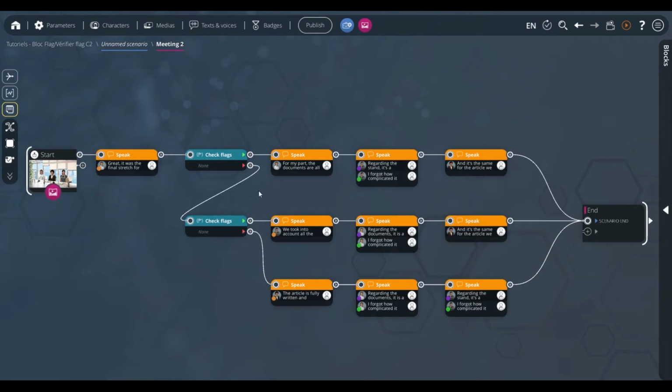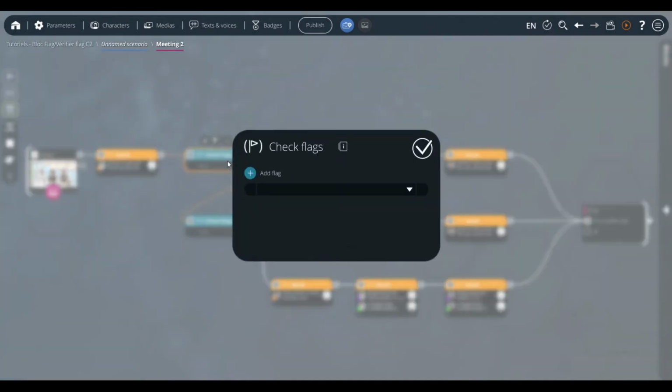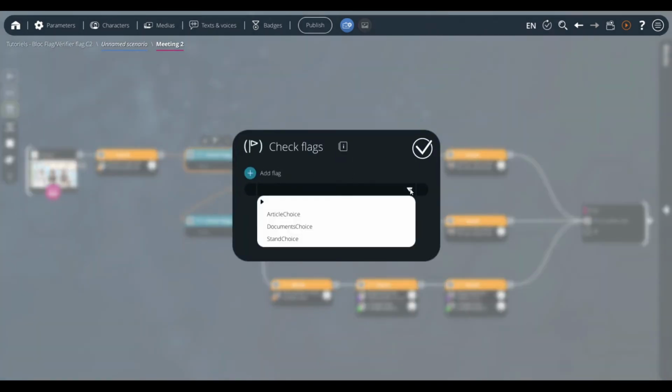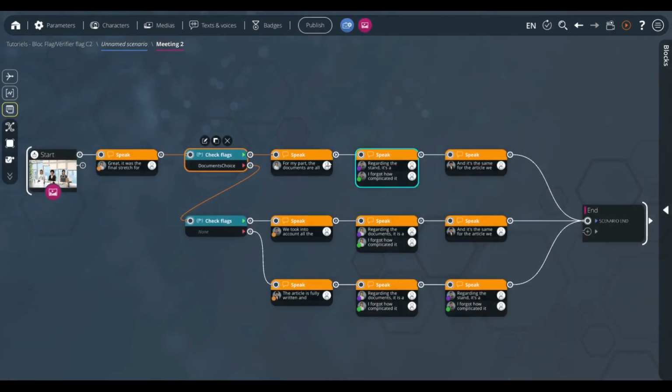In the second meeting scene, we will separate only the part that interests us, the final sentences, integrating the issues on the subjects that have not been covered after the trainee's choice. With the help of two check flags blocks, we will be able to know which is the subject that was chosen by the trainee. First, we set up a first check flags block using the first possible choice, Documents choice, in the drop-down list.